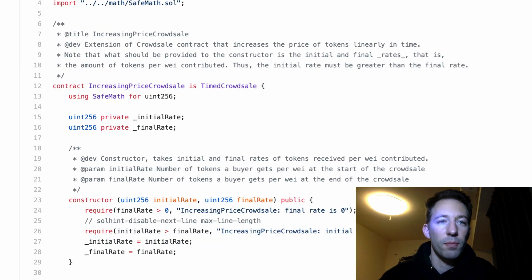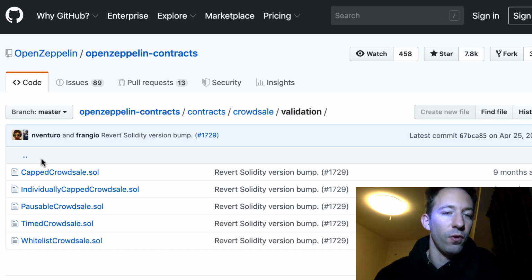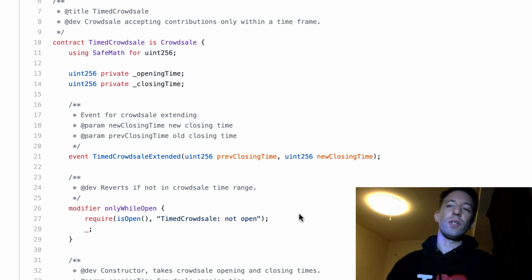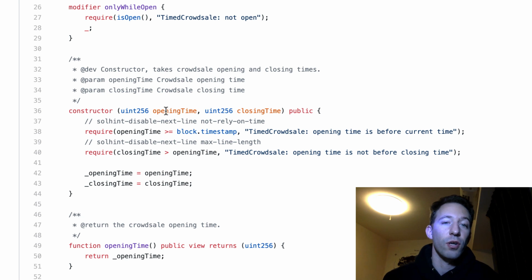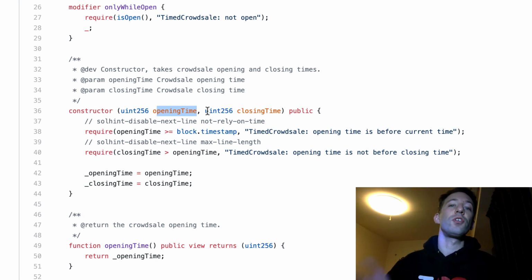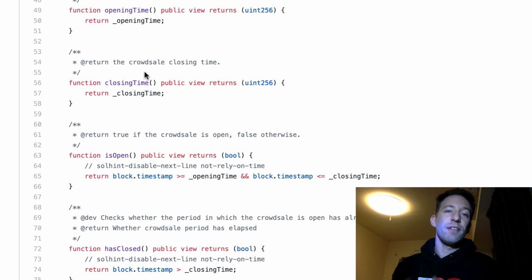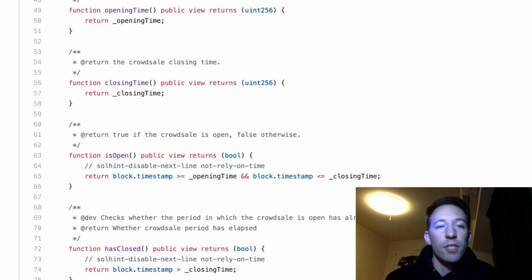So now next option. So let's check in the validation folder. So here we have time crowdsale. Actually, this option was used by another option I showed you before. So with time crowdsale, you can set a beginning and end time for your ICO. So in most cases, you probably will want to use this option. So if you scroll down, we can see that in the constructor, we need to specify the opening time and closing time. So these values are integers. They are unique timestamps in seconds. And this will give you access to a couple of functions like opening time, closing time. When you use this option, investors will only be able to buy tokens between the opening and the closing time. So this is pretty straightforward.